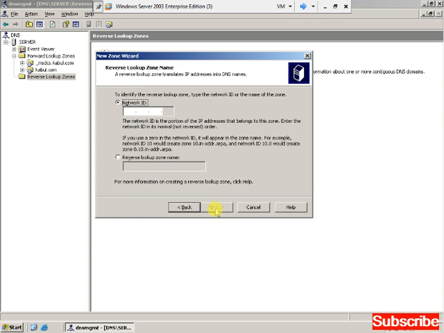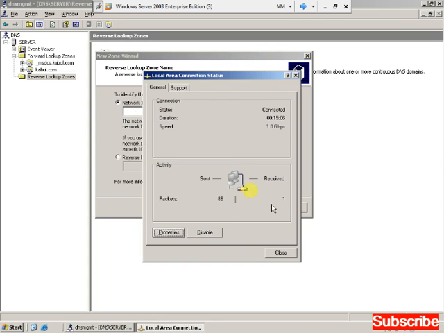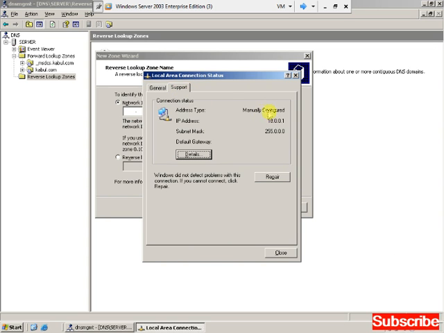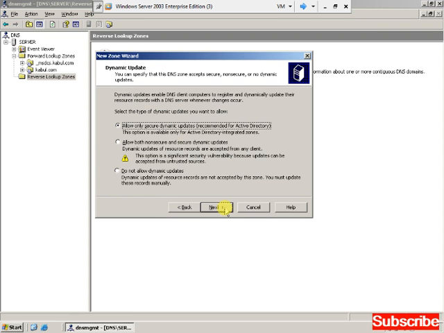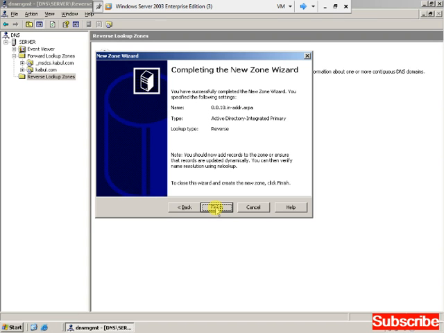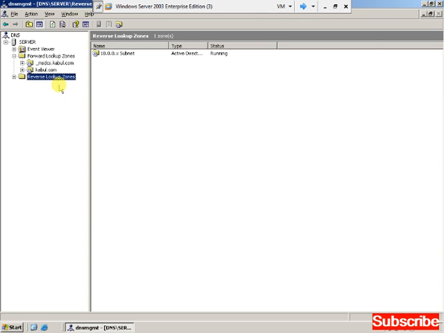Next, here you have to mention just the network portion. The IP address of the server is 10.0.0.1. So we just mention the network portion, and that is 10.0.0. The host portion is disabled, you can see that it's disabled. Again click Next, allow only secure dynamic updates, Next, and Finish. The reverse lookup zone has been configured.